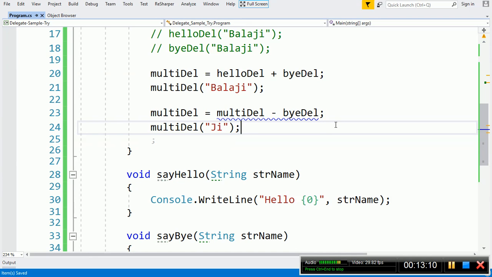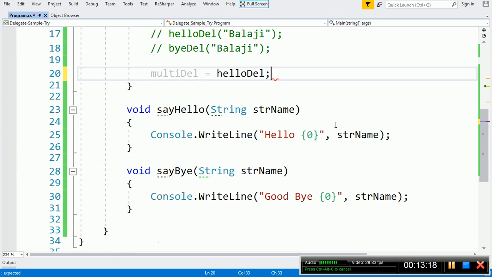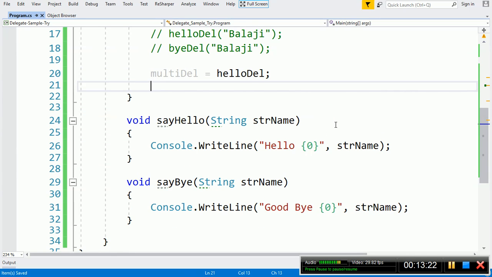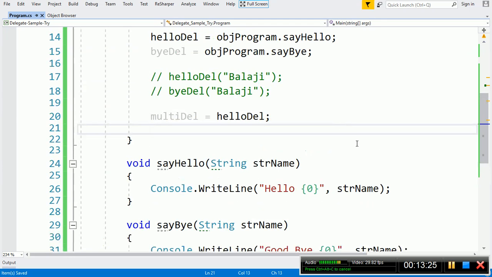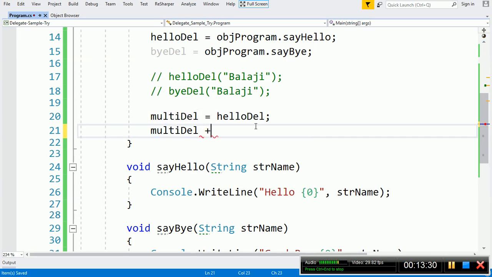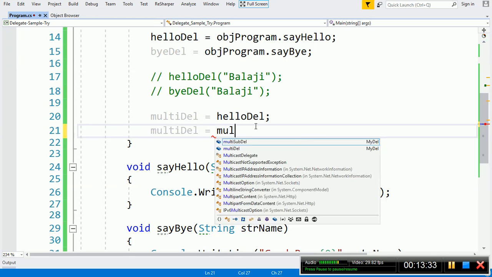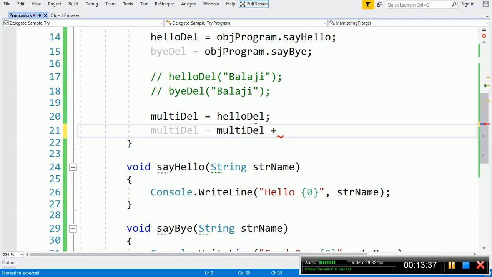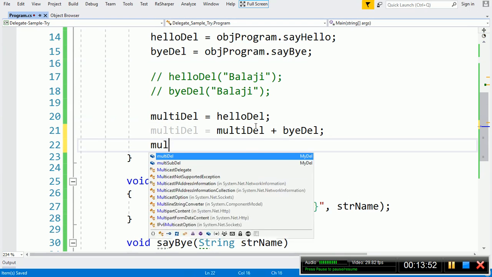So we will see another way to use this function. I will delete all these things. Hellodel. Now what will our multidel hold? Our multidel will hold the address of this hellodel alone. Now I will use multidel plus equal to, or multidel is equal to multidel plus, sorry, bidel. Now I will call this multidel.